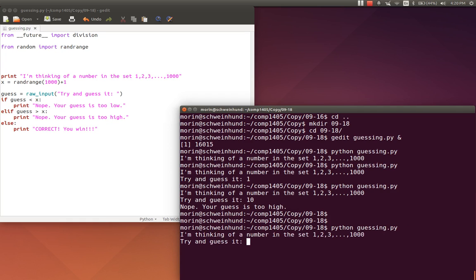I'm going to try and guess 1. It says, nope, my guess is too high. Any idea what's going on? Yeah. You need to put a while loop, so it'll keep running until you get it. We will eventually need a while loop to keep repeatedly asking the question, but there's a bigger problem here.